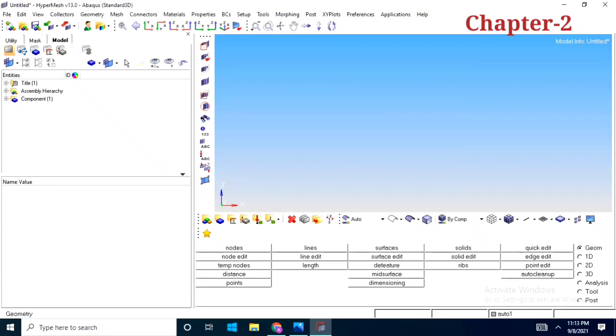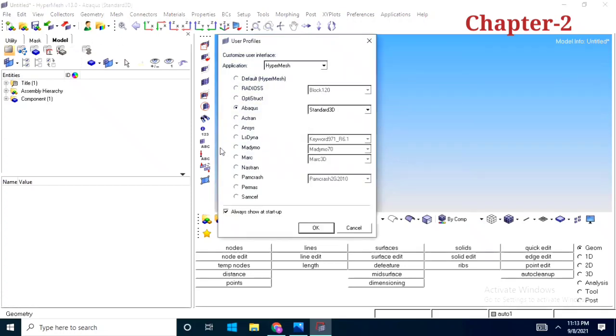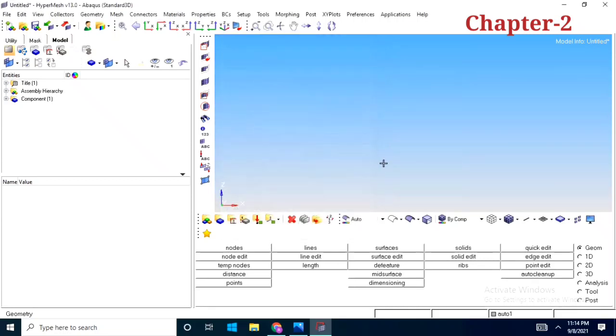When we start Hypermesh, you will always get this kind of window. In this window, based on what solver we are going to use for analysis of that particular part, we will select that solver here. So let's say I'm going for Abaqus. Okay, so I have selected the Abaqus solver. Now we'll start how we can use options from geometry to create simple geometrical shapes.